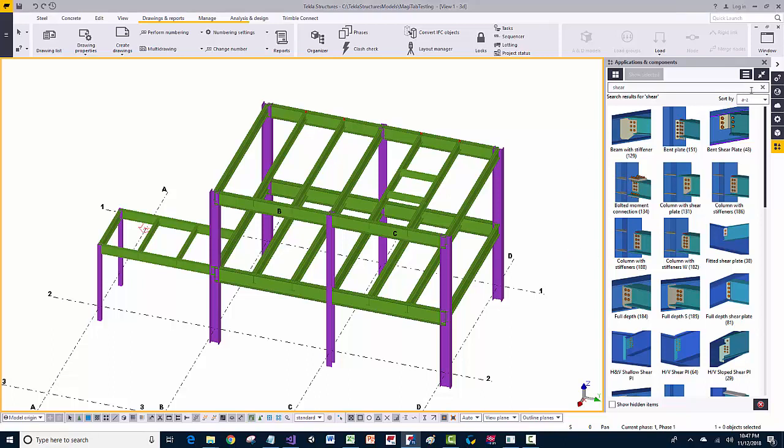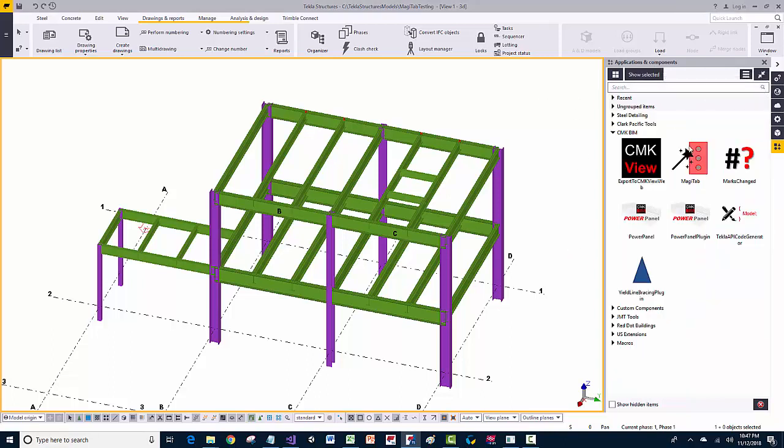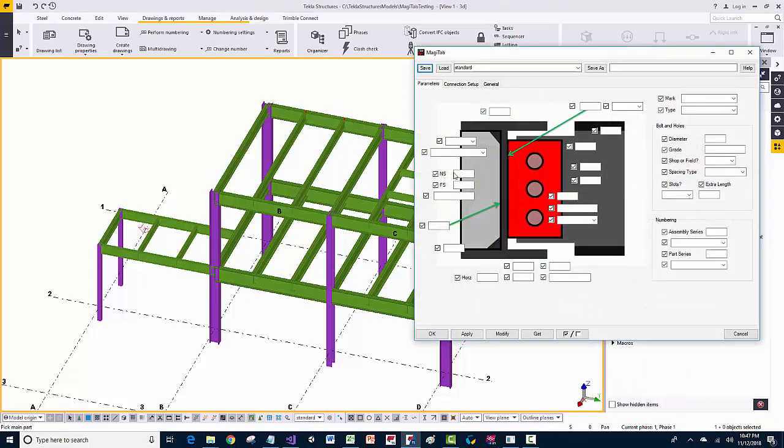and apply that in the model. So what we're going to do is introduce MagiTab, which is one simple component that looks at all the different framing conditions and some basic setups and overrides that you have, and then it allows you to simply apply those connections in the model.